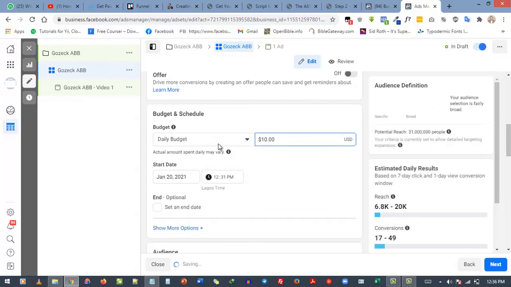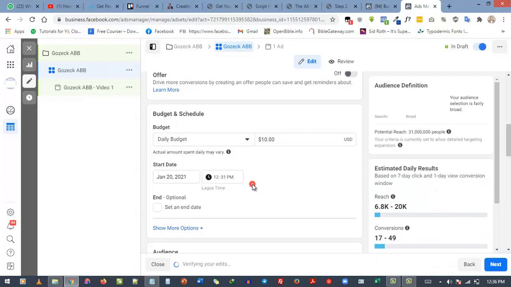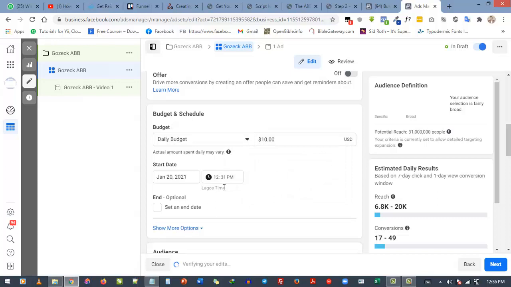So our daily budget is $10. Start date. What's today's date? Today is the 20th. The time is 12:36 p.m. my time. You see, that's why it's important that you set your time zone to where you are living. When you're creating your ad account, set your own current time zone. Even though the time right now is 12:37, this is 12:31, we're going to leave it like this. In other words, anytime they approve our ads, it's just supposed to start running automatically.